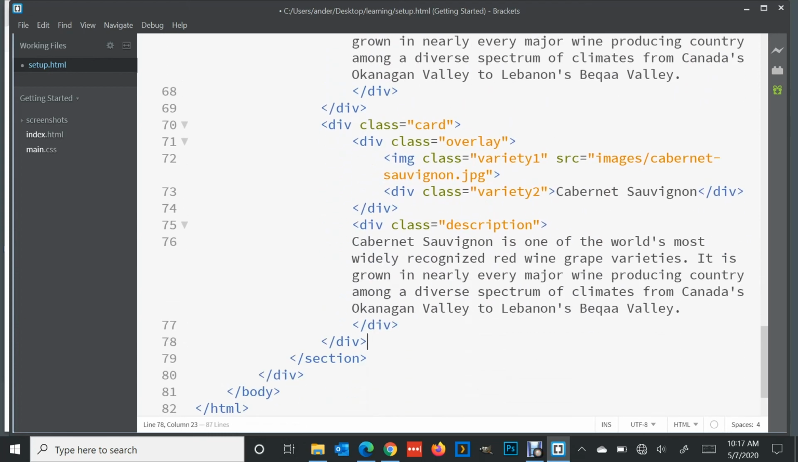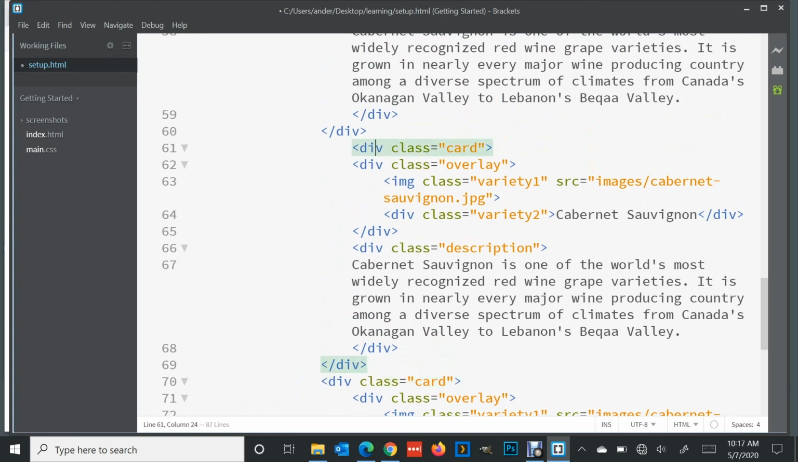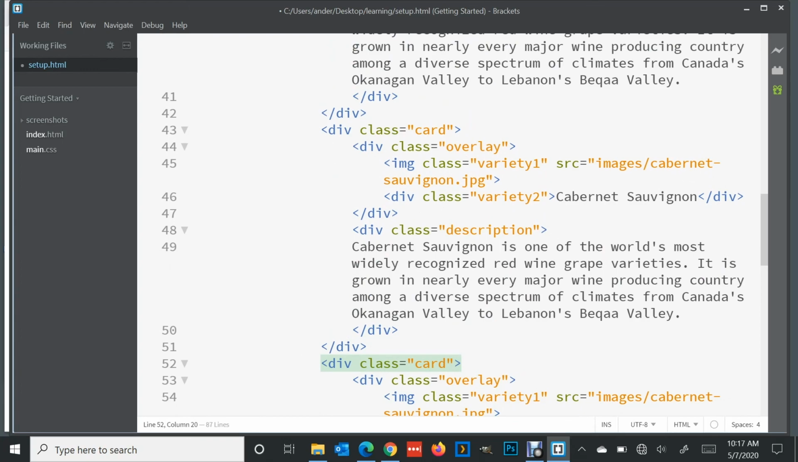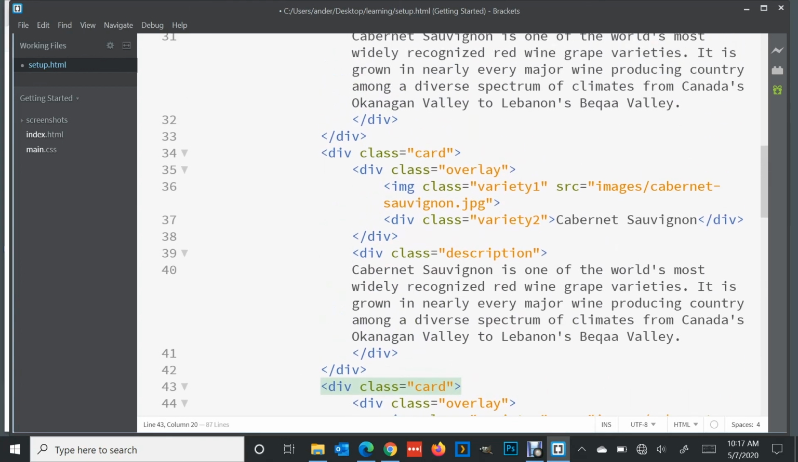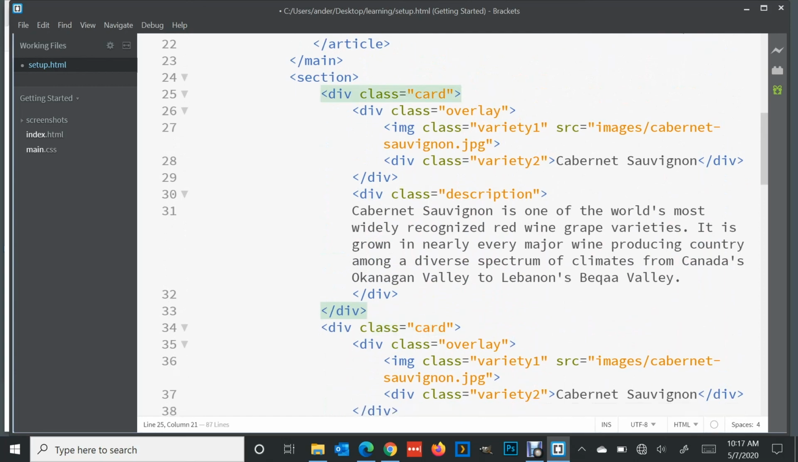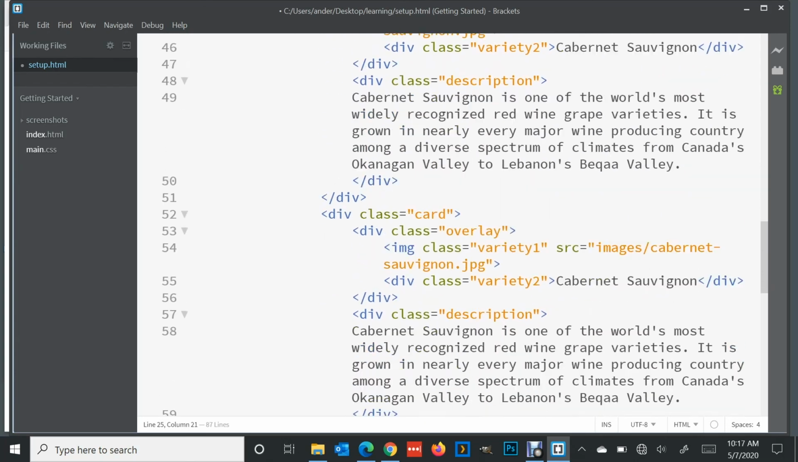Let's see if that's what we have. Here's a div class of card. 1, 2, 3, 4, 5, and 6. All right, let's go down and add the final element, which will be the footer.